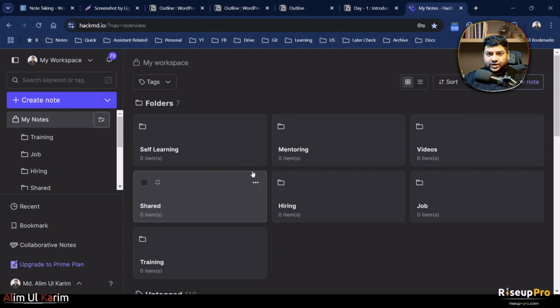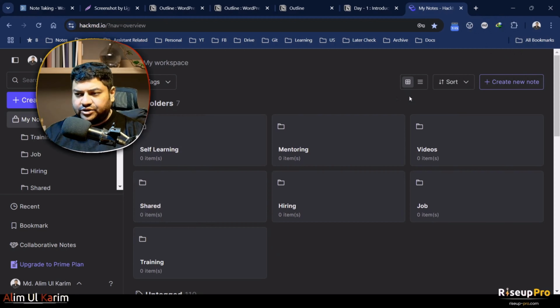Now let's start with a note. Now to create notes, I should click on the create new note after I log in or create my account. Let's do it.